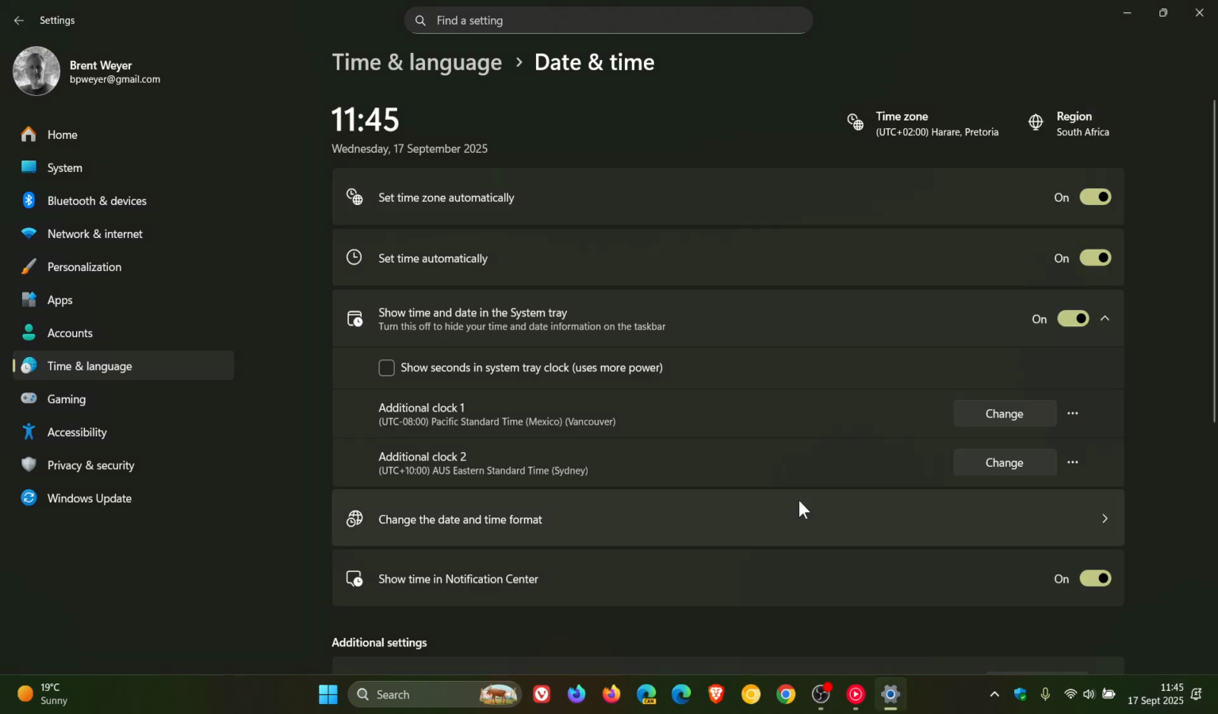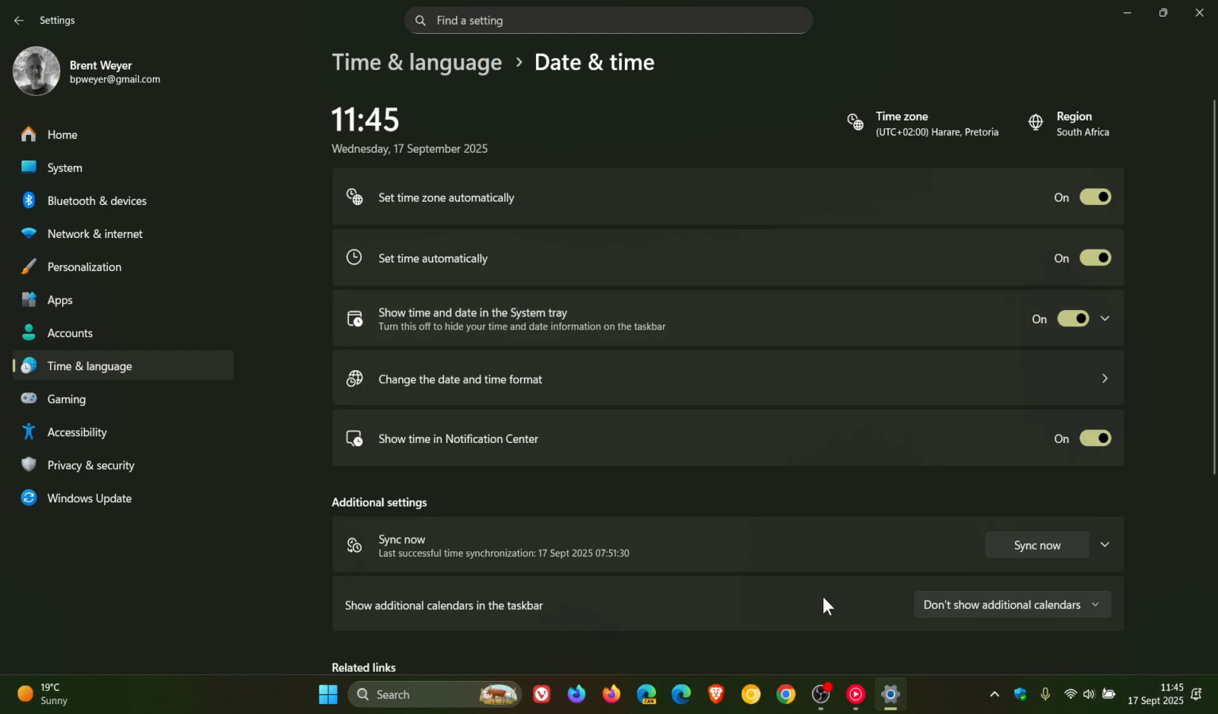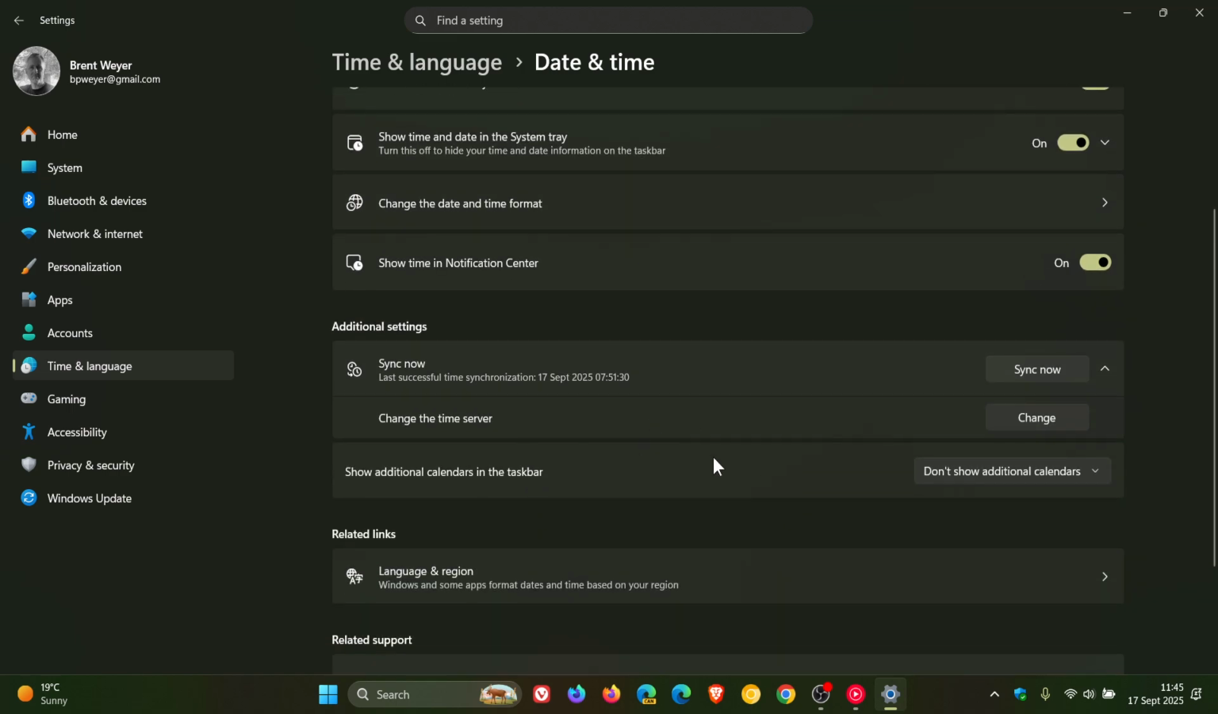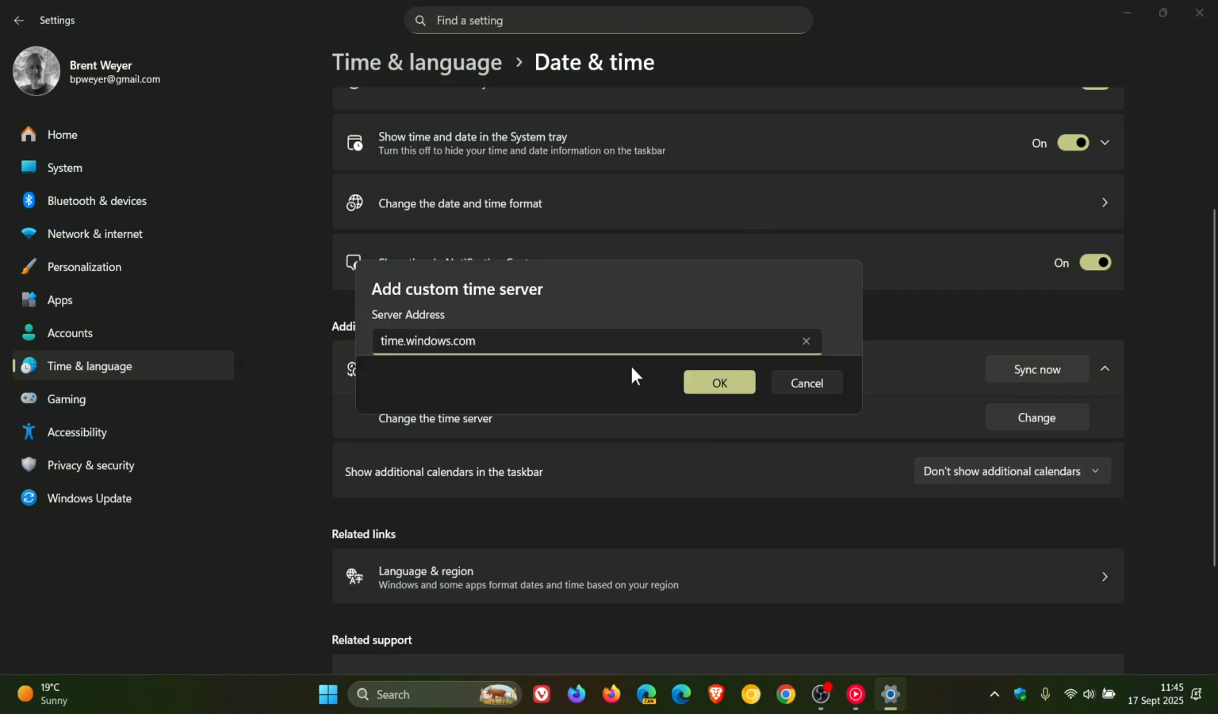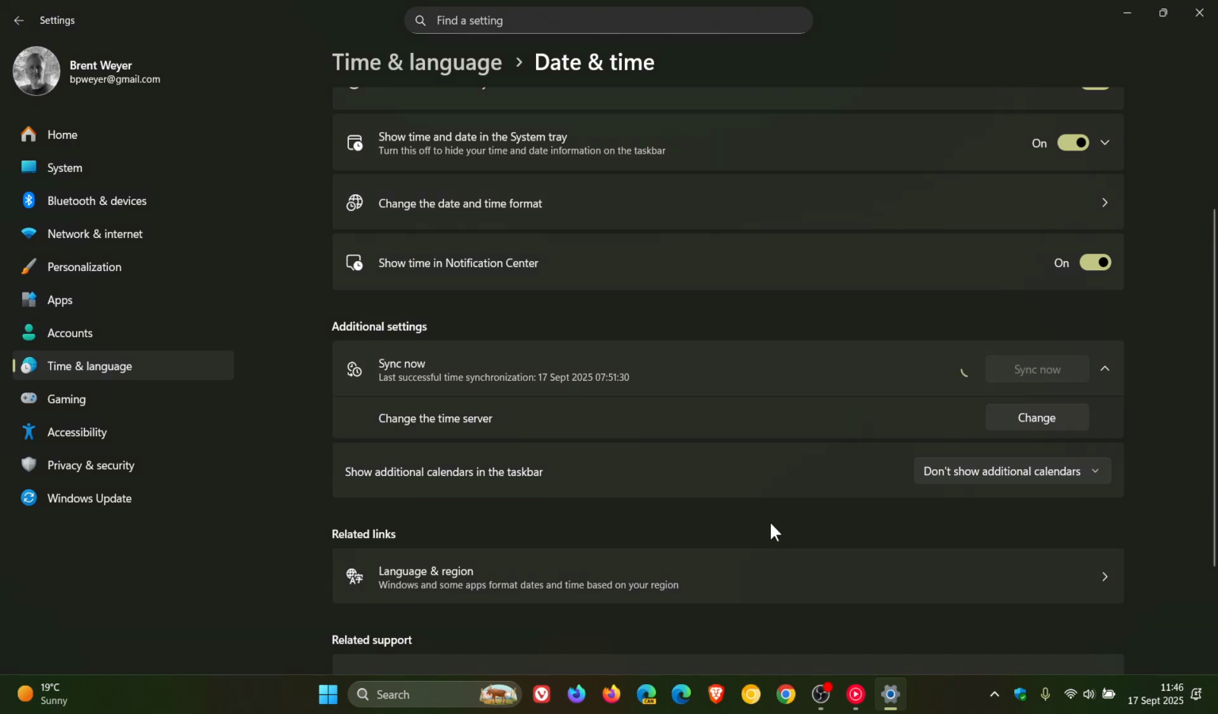Now, although I do enjoy the control panel, I think that if Microsoft is eventually going to do away with control panel, then having these in the actual time and date settings, I think, is a nice move. So that's the first. You can change your time server. Here we go. If you click on this, sync now, you can change your time server. So you can just pop in the server address if you want to. That's the default. That's to sync your clock and your time.